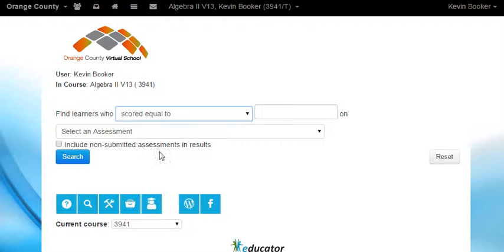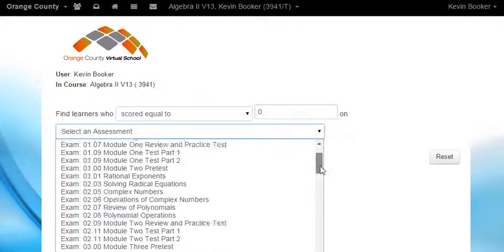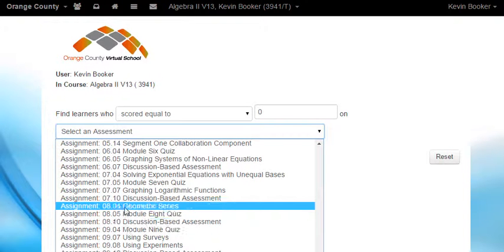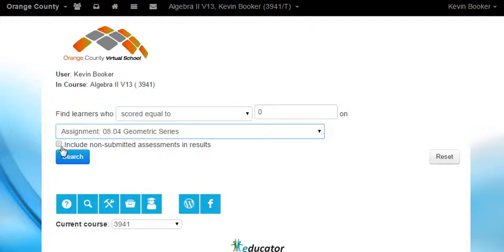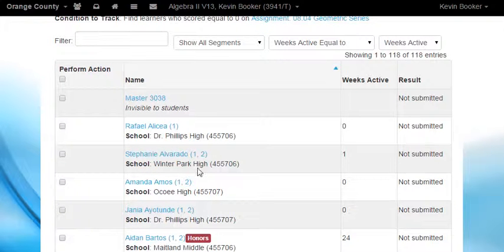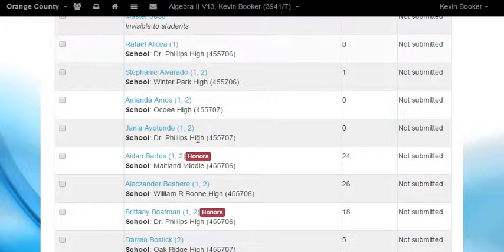But if I pick, say, that the score is equal to 0, and then I select an assignment, the exams are at the top. Scroll all the way down, you can get to the assignments and include non-submitted assessments in the results. And we go through and we search and we can find which students have not completed that assignment.